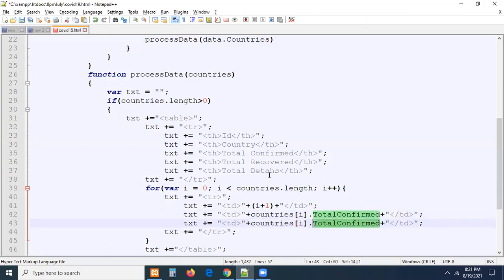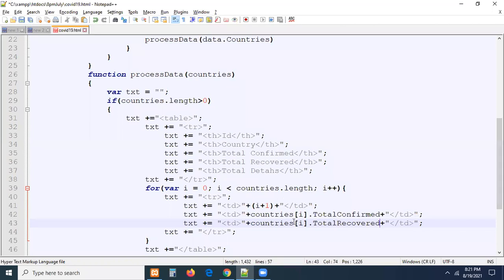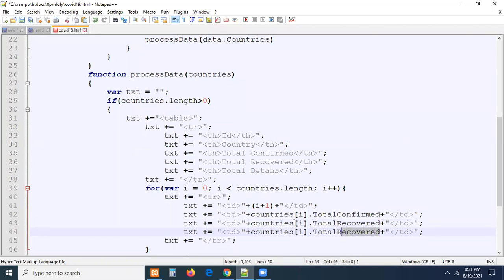So I'm copying from the JSON. That's why we have to study the JSON first. What are the keys we are getting? How can we access the data and all? We have to check this. So this is all done, I believe.